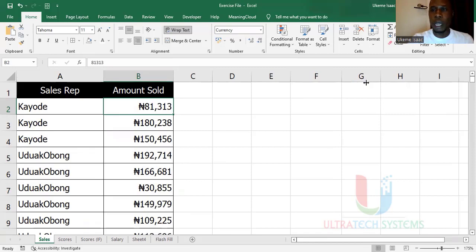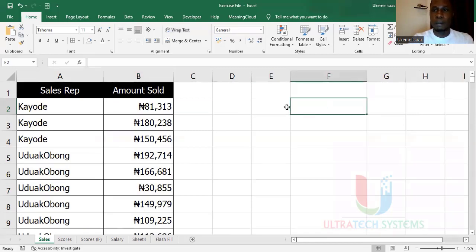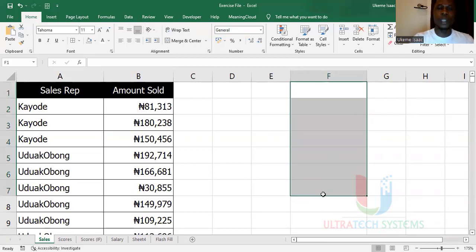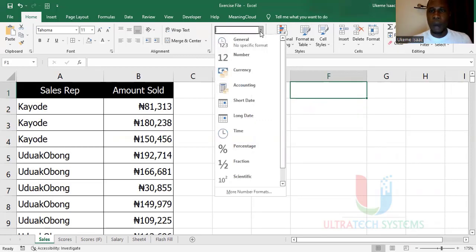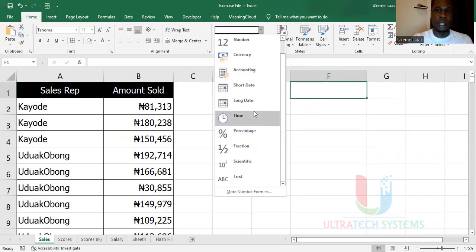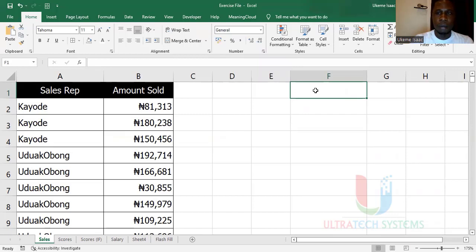For example, one funny thing about Excel is that there are what we call cell formats. So the cell comes in different formats. By default, it uses the general format. The general format does not have any specific format, but there are other formats, like what I'll click here: the number, the currency, the accounting, the short dates, the long dates, and then we have the time, the percentage, the fraction, the scientific, all of that, and the text.